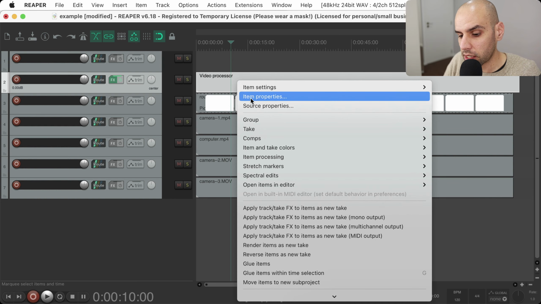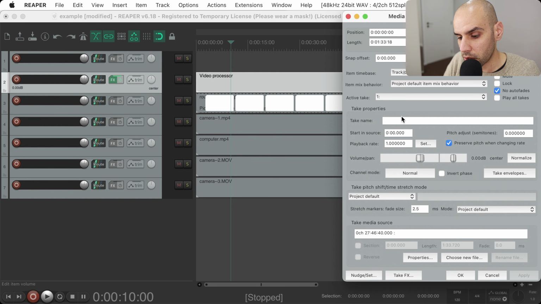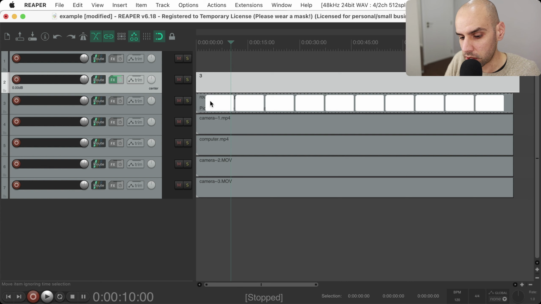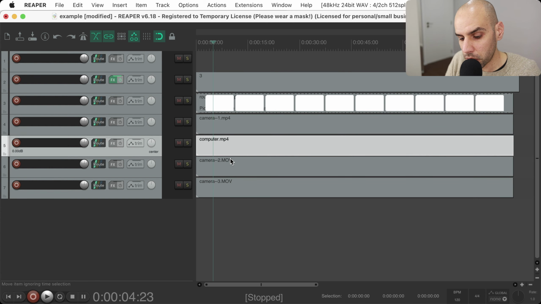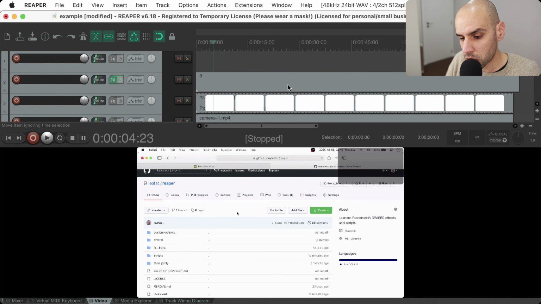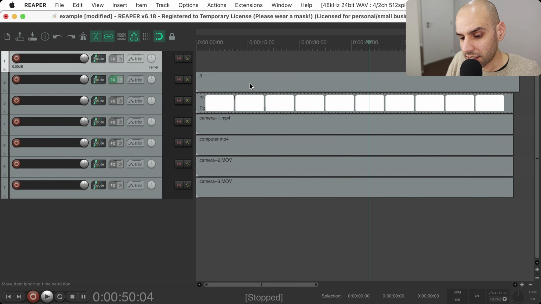So you can right click and go to item properties and change the name of the take. For instance, if I go to 3, then I am selecting the third camera. This is 1, 2, 3. That's my computer screen. So if I go to preview, you should see my computer screen. And that's annoying, of course.